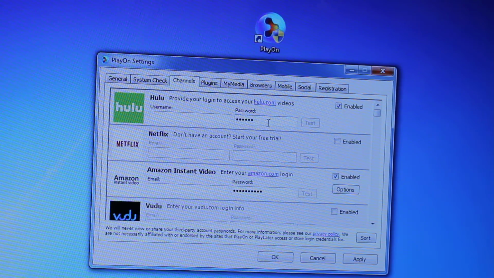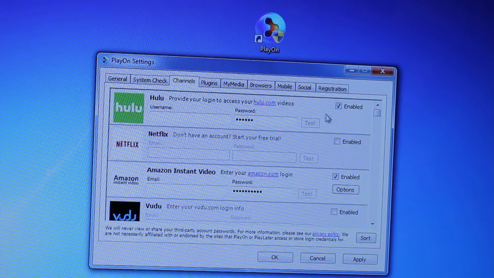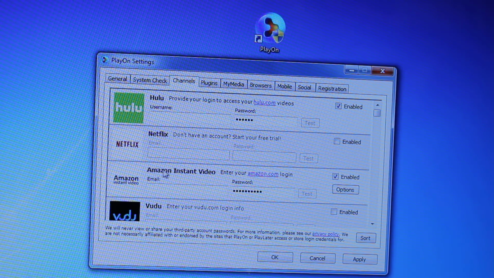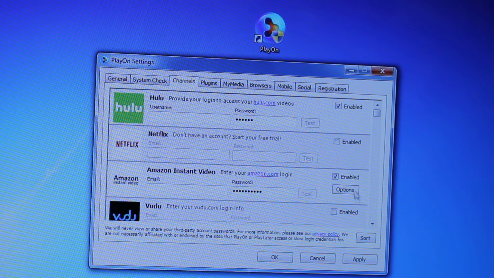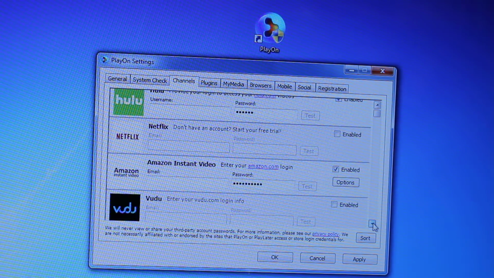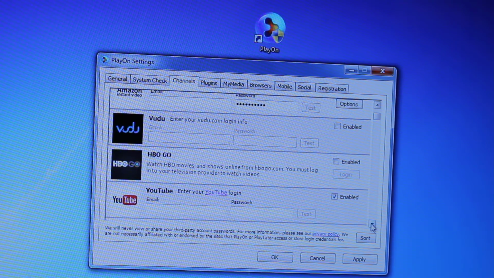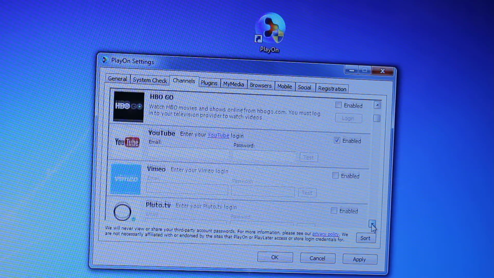You enter it once, it stores it, make sure it's enabled up here, and you'll have the content that's available to you. You see Netflix, Amazon Instant Video, if you're an Amazon Prime customer. There's also some additional settings you can get to for your account through this button. So they really tailor it to each of these websites that offer accounts. You see HBO Go, YouTube, you can tie your YouTube account to it.